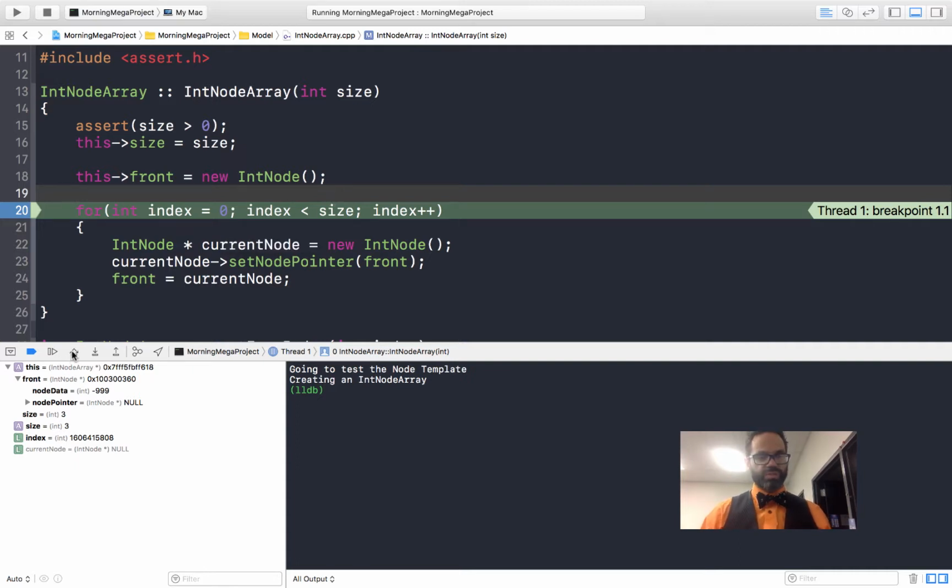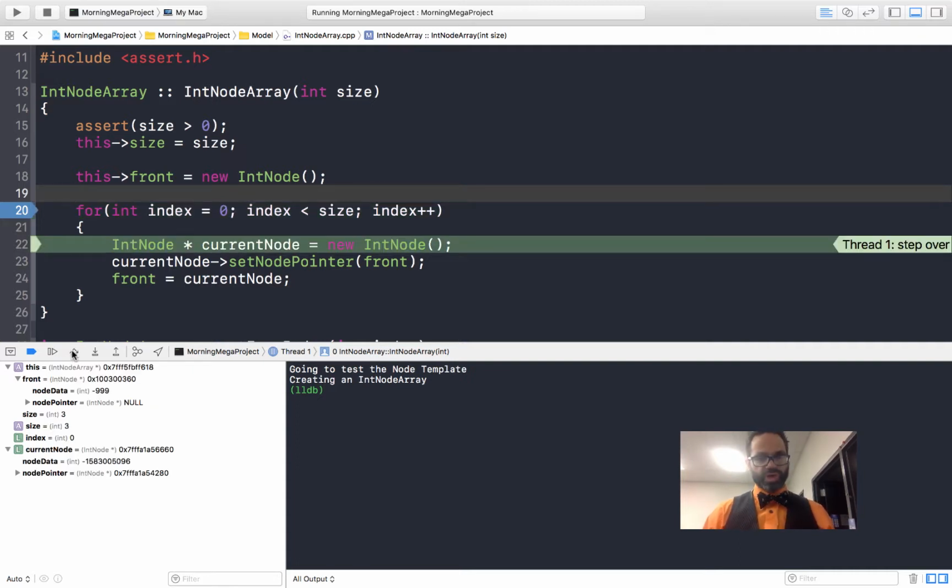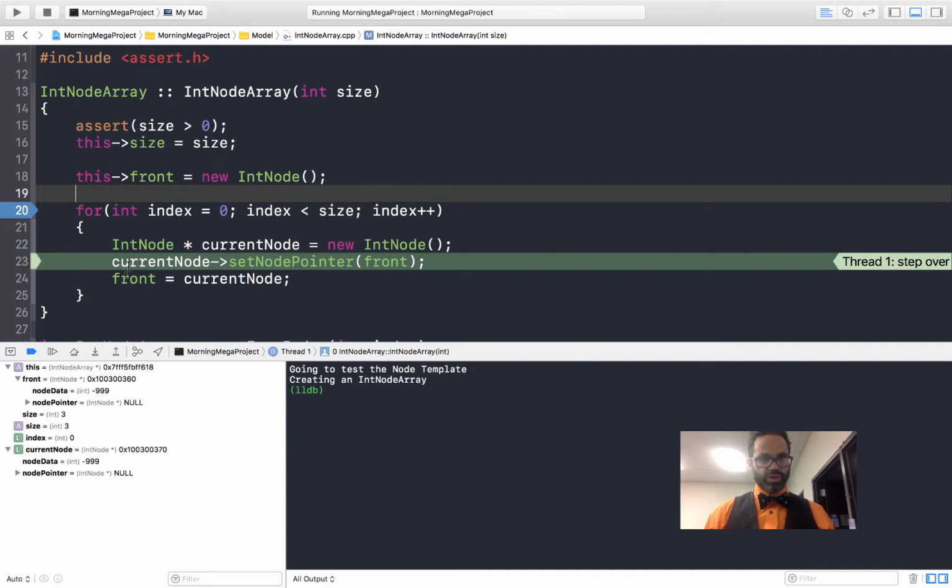And if we step over this, going one at a time, first we'll create a current node. It's a brand new node. As you can see, current node right here has been created. We'll continue the initialization structure. Now it's initialized, pointing to null. We're going to set the current node's pointer and have it point to front. And if we notice right here, the front's address is ending in 360.